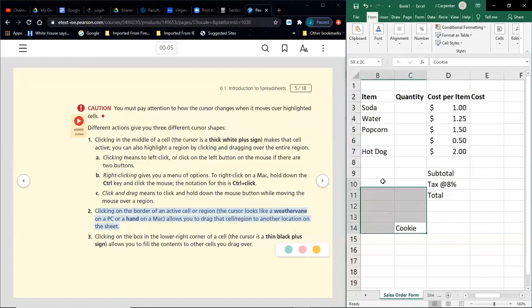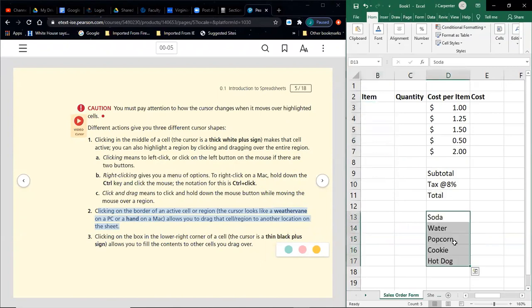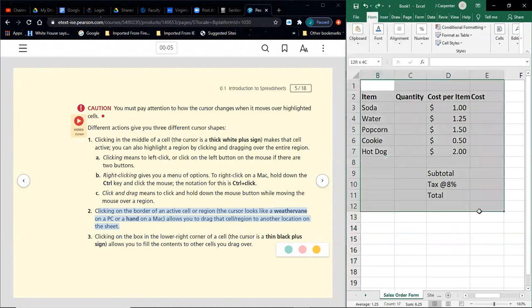So again, I can't just do that. You have to click it first to make it active, so the green border's around it. Then you put your mouse over anywhere on the border except the bottom right, click, hold, and you can move it. I can highlight a bunch of them and click them to move them. I can move all of this stuff. Highlight, then move.